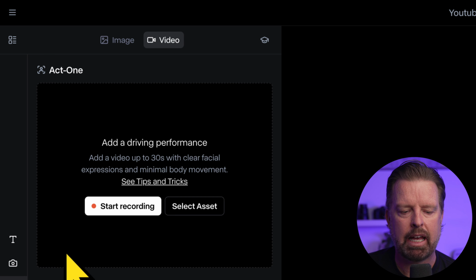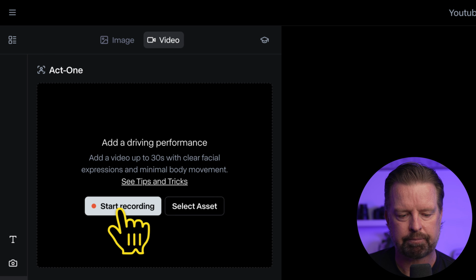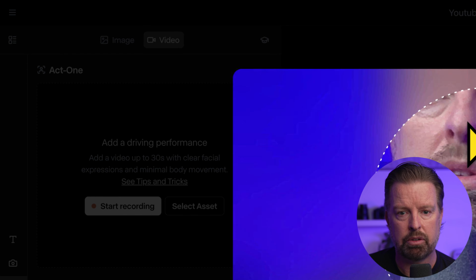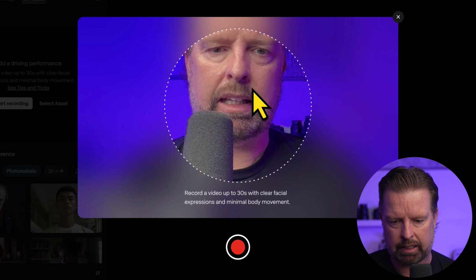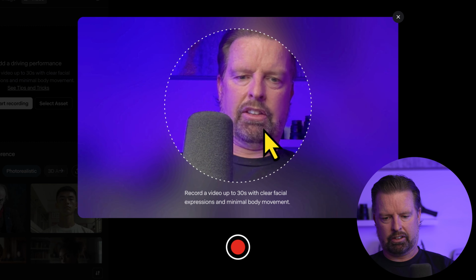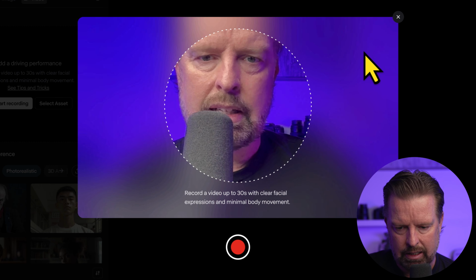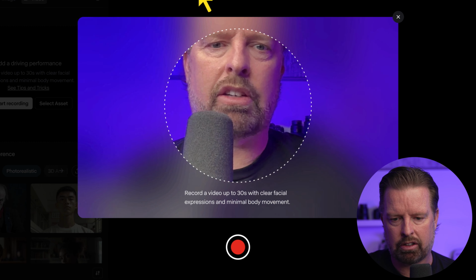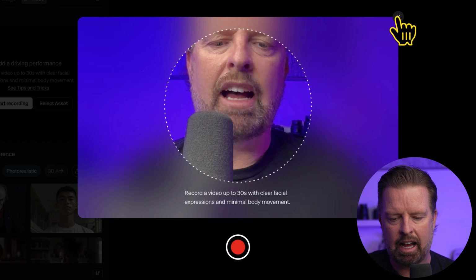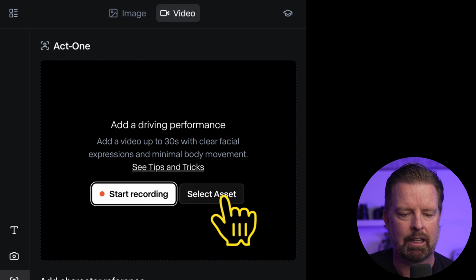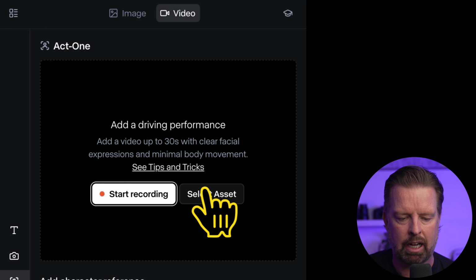All right. Now you can hit start recording. And then it's going to ask to use the microphone and the camera. This is actually from my laptop, so I'd have to sit clear back here and do that. That's not really what I want to do. But if you did have your laptop, you can adjust it so that you're using the camera. I prefer to select an asset of something that I've already copied. So that's what I'm going to do first.